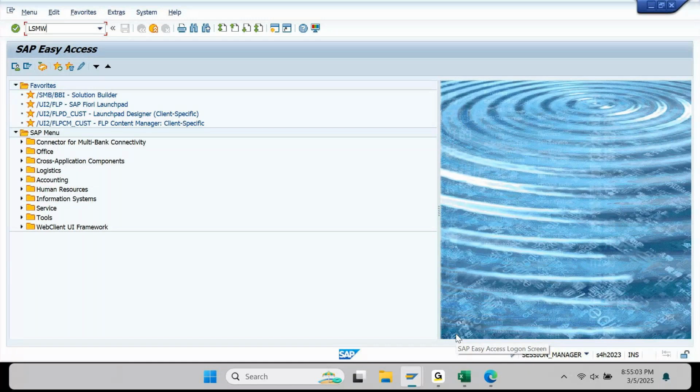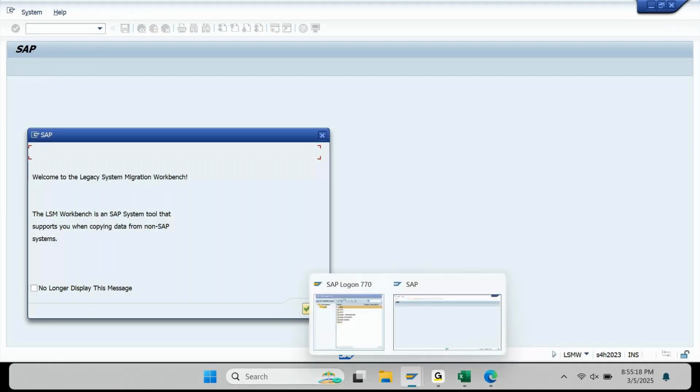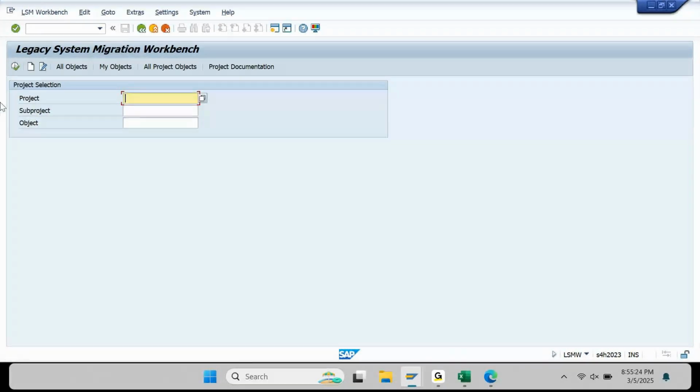Tomorrow somebody might ask, what is the T code for LSMW? Do not say I don't remember. The T code for LSMW is LSMW itself. Put LSMW. The first time you will get a message. Click on this, no longer display this message. Continue. Here also you have something called a project.